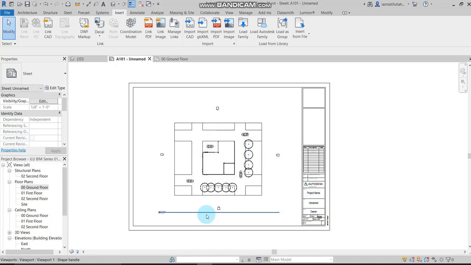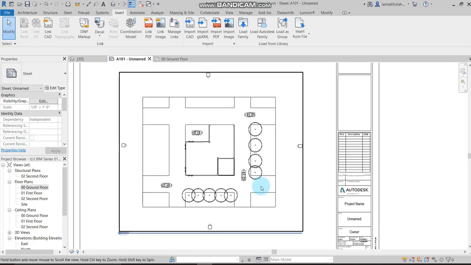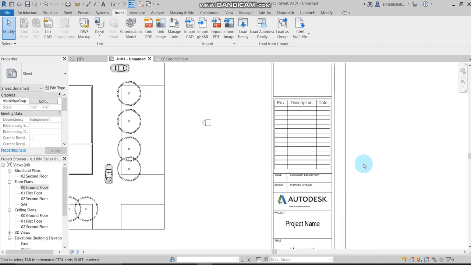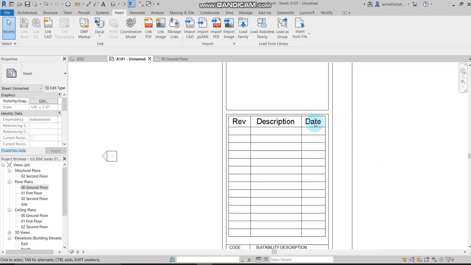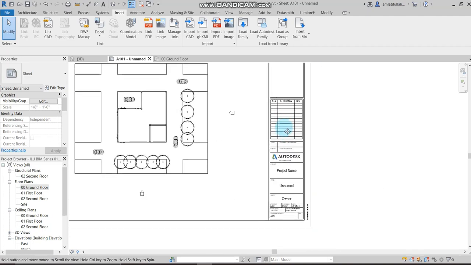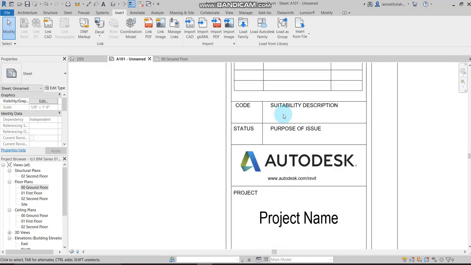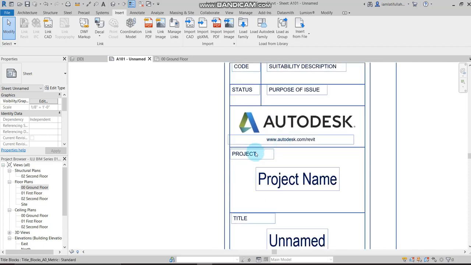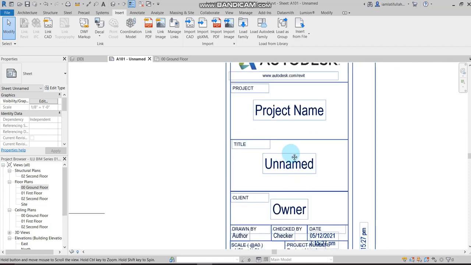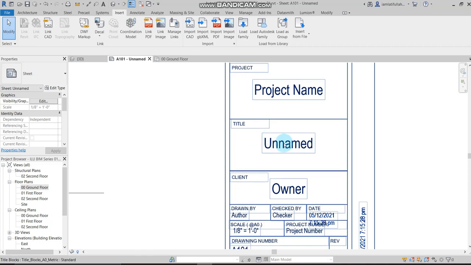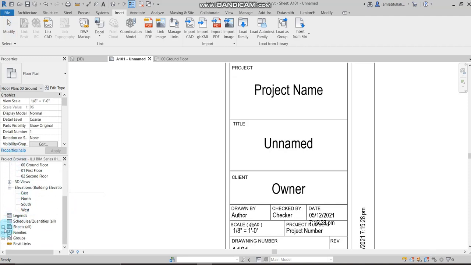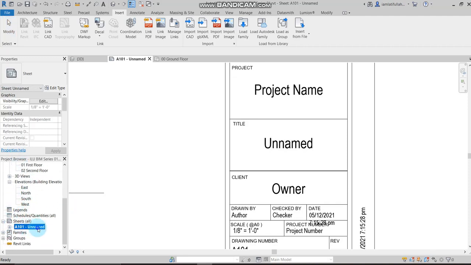So once this is clear, then we can go back to our title block and see what other options we have. So here we have the revision, description, date. You can change these. I'll talk about this a little later. So you could have an option of code. You could also change it to some other things like name of the project, which is written here, and the title of this sheet, so it is actually named as unnamed. If you go back to the project browser, under the sheets, you could see this is named as unnamed.